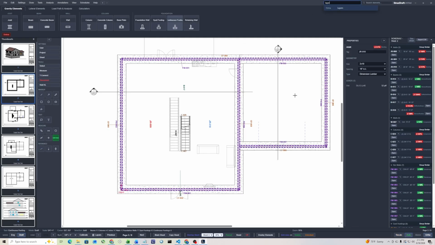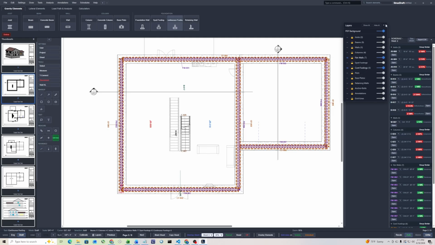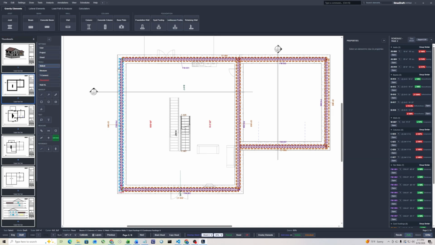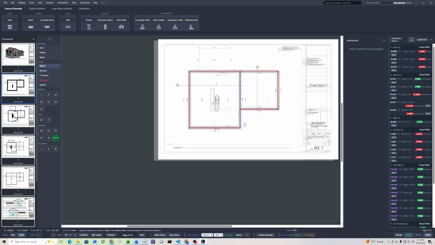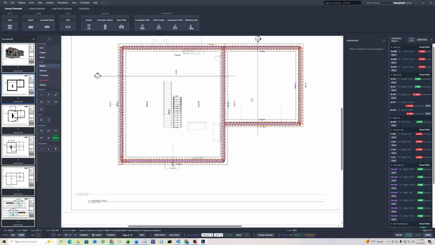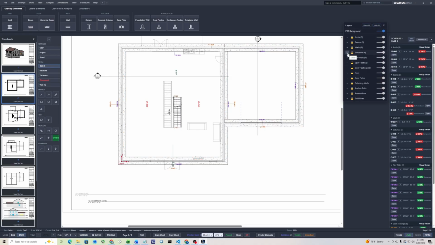Let's go back into layers. I forgot I needed continuous footings on. Okay. So now we can do the same T-connect method. So these had already connected. We already got our foundation walls. We don't need to do that. Alright, let's go back to layers. I just want to see our columns and our walls here. Okay.